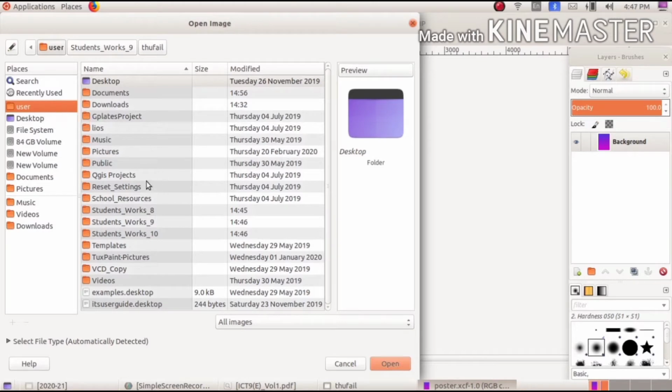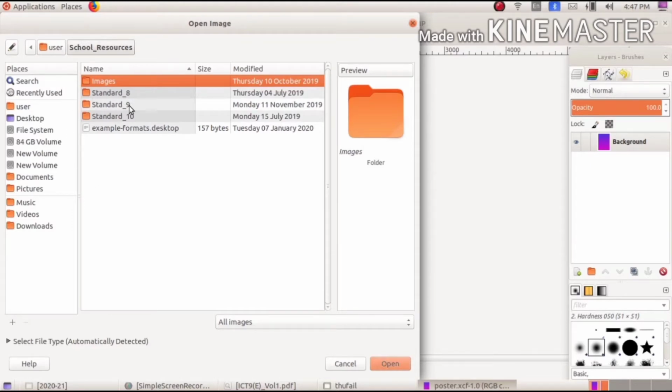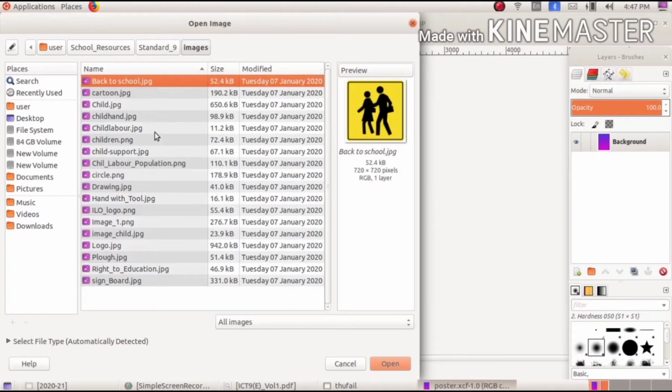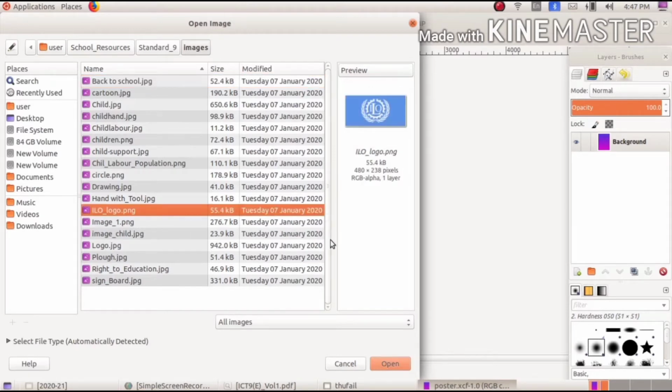in the canvas window, by going into the user, then school resources, then standard 9, images. Here we can see the picture ILO logo. We can take it in this order by clicking open.